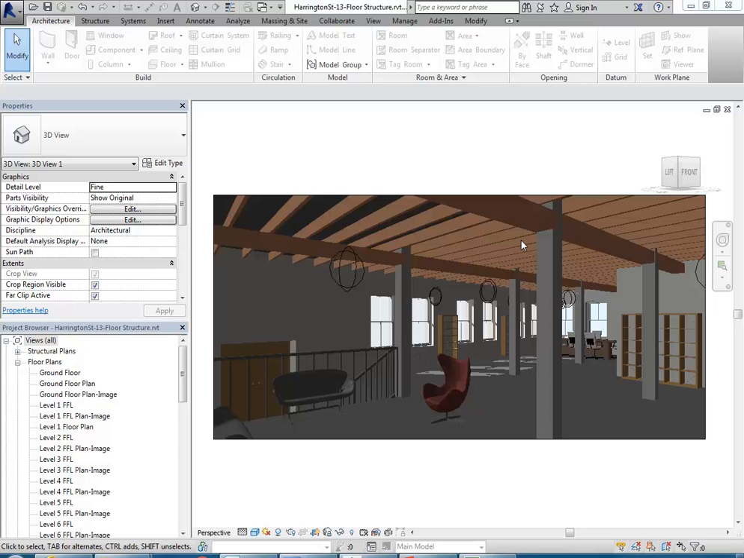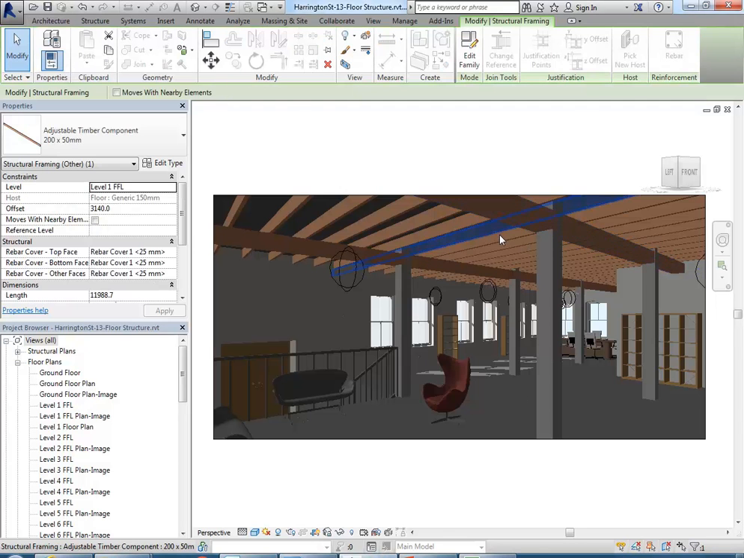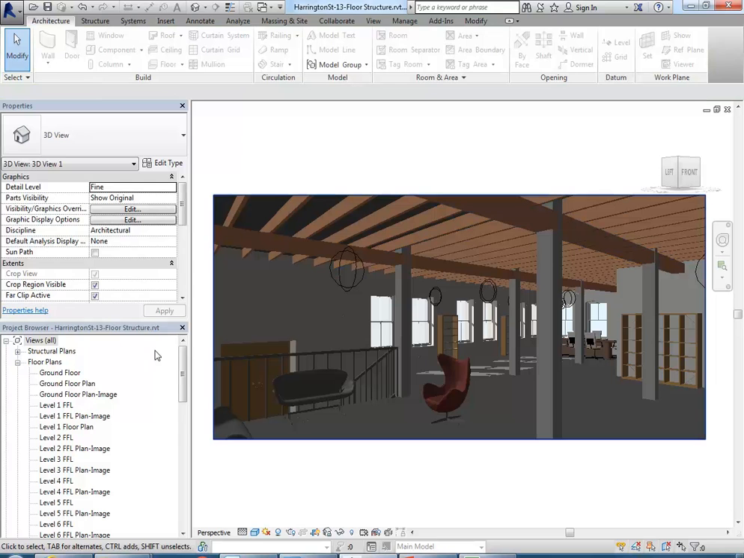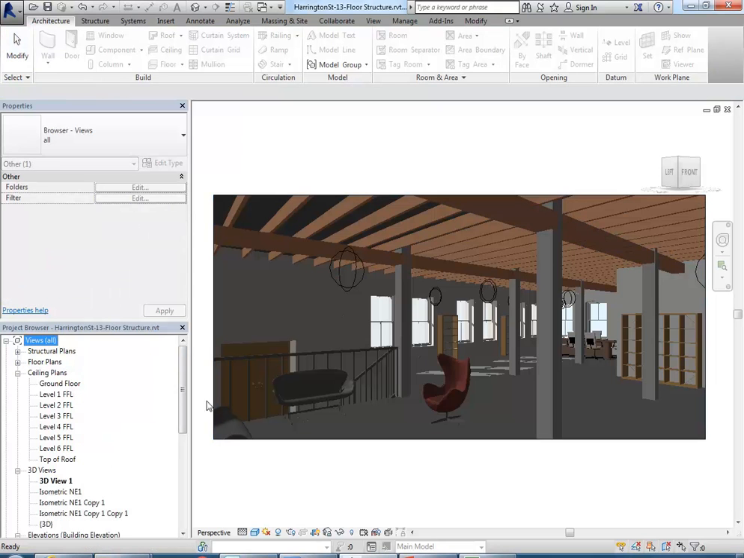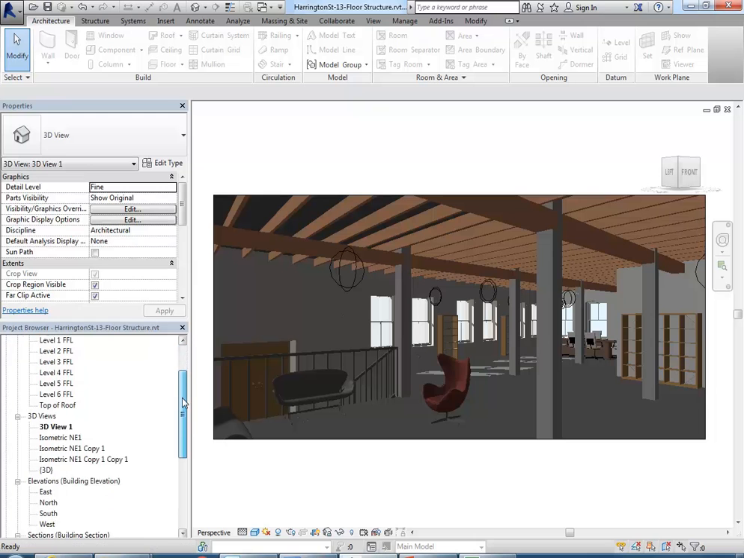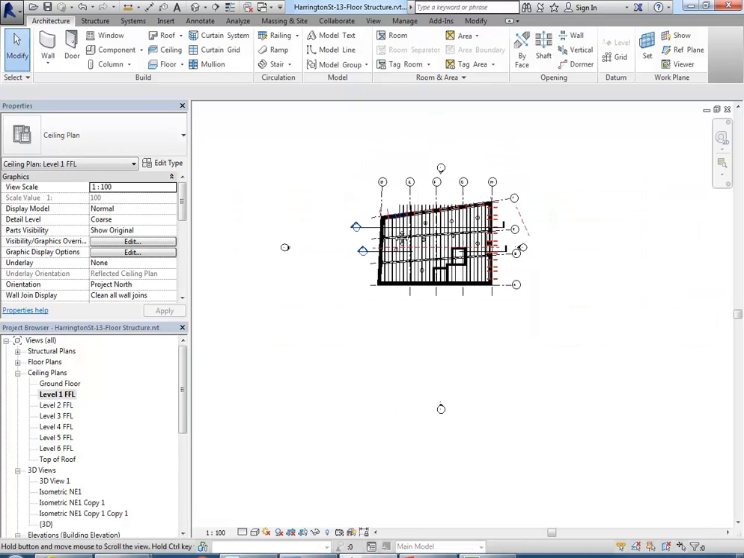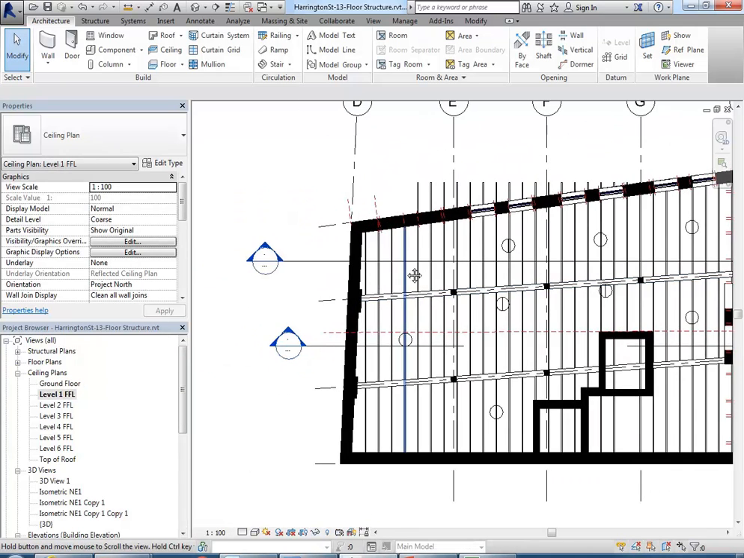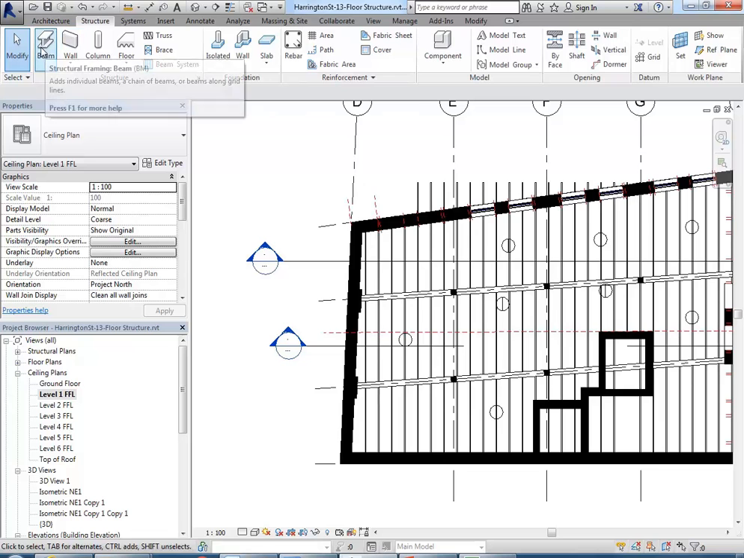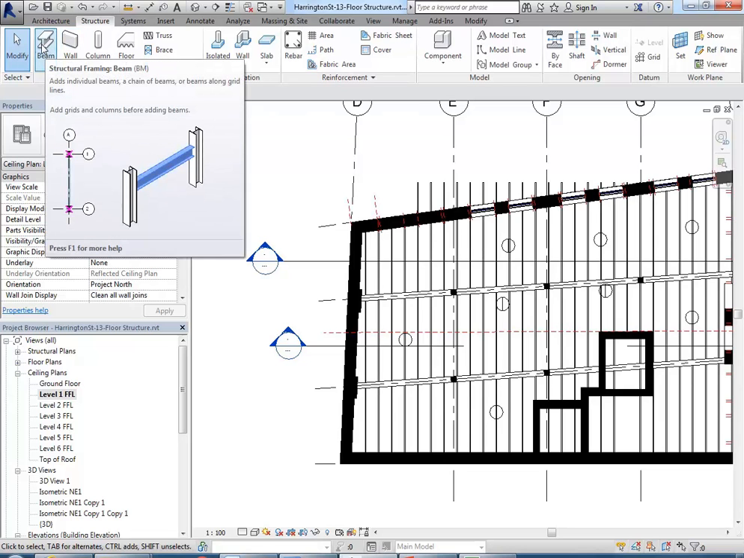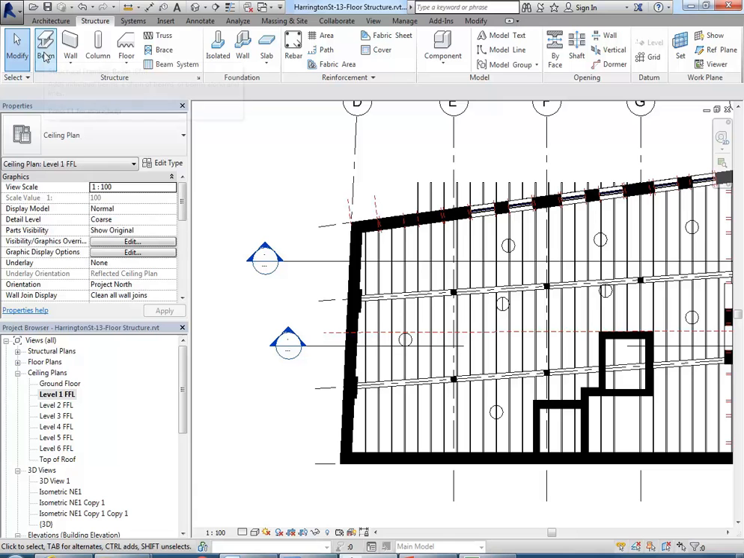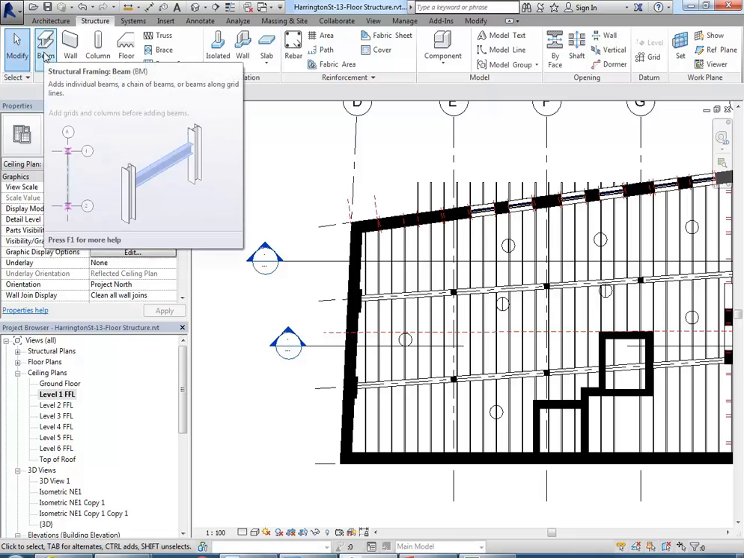Okay, so I've done the beams and the joists there, and again, if you want to just get that family from the P drive, I'll just show you. You can go into a ceiling plan if you haven't placed that previously, and then you need to go to the structure tab and go to beam to load this family, just because it's that type of family.